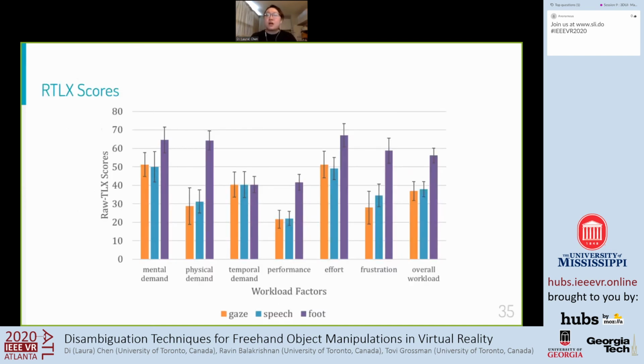We also collected a raw NASA task load index questionnaire focusing on modality, which gives us a sense of the perceived workload that each modality imposed when doing the object matching task. So the taller bar here indicates more workload. We can see that overall, the speech and gaze had similar workloads, but the foot had comparably more workloads than the other modalities, especially in terms of physical effort and frustration. We also collected several other metrics like selection error and manipulation error counts, the user's subjective ratings and feedback. You can find more details about these in the paper.